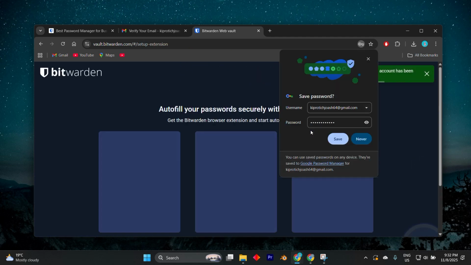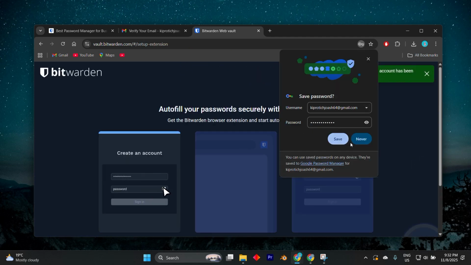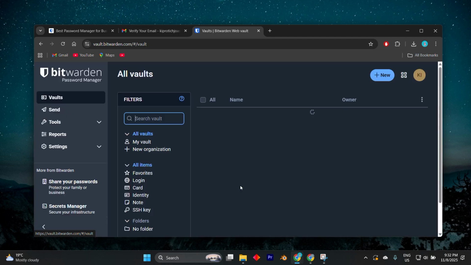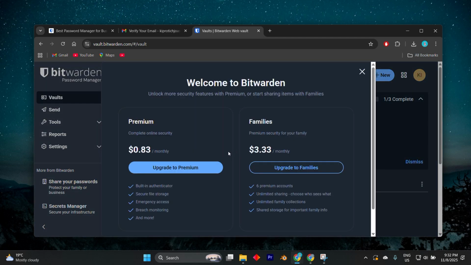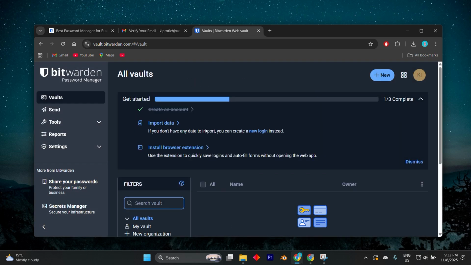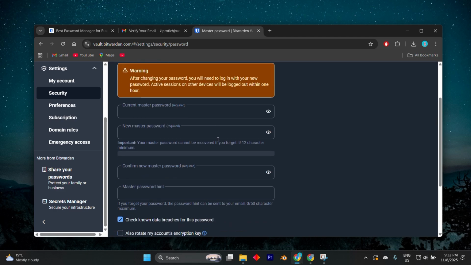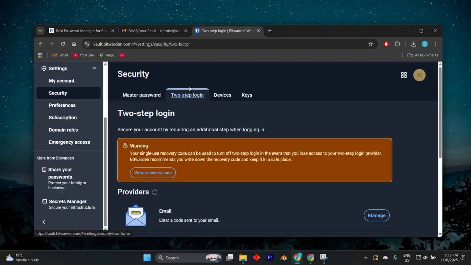Second thing or step is to activate two-step login for your vault. This is the most critical step to protect your vault from hackers, even if they somehow discover your master password. You can do that by first accessing settings, log into your web vault, and then go ahead and now go to settings and click on security. And then finally press on two-step login.